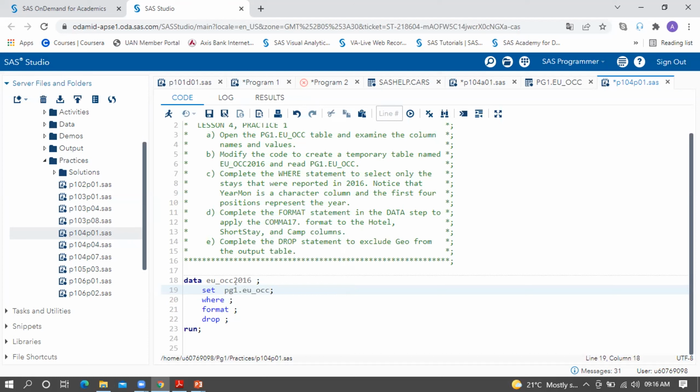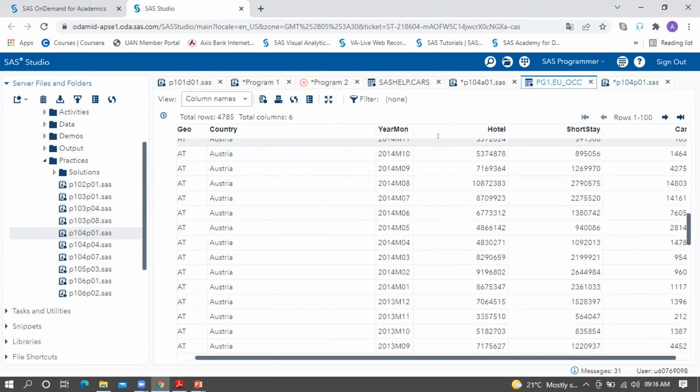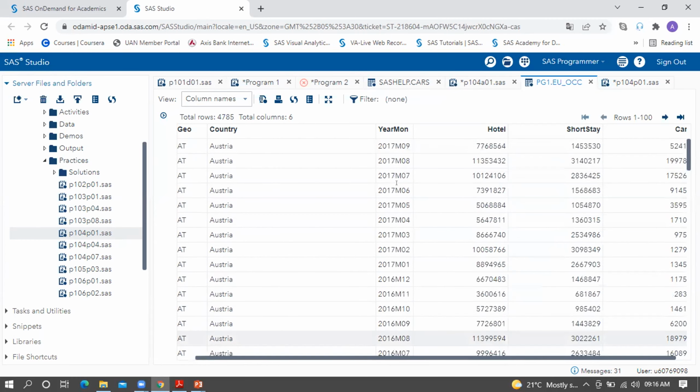All right. So complete your where statement to subset your data, where it's telling select only the stays that were reported in the year 2016. Notice that year month is a character column and the first four positions represent the year. So that's why, if you have observed this, the year month represents the year. Correct? So how are we going to select this? Tell me, we want only the first four values to be 2016. How are we going to do this? Tell me.